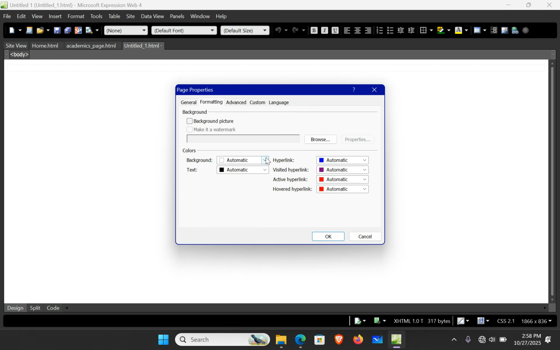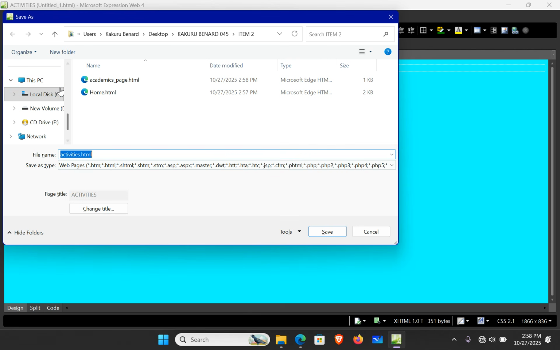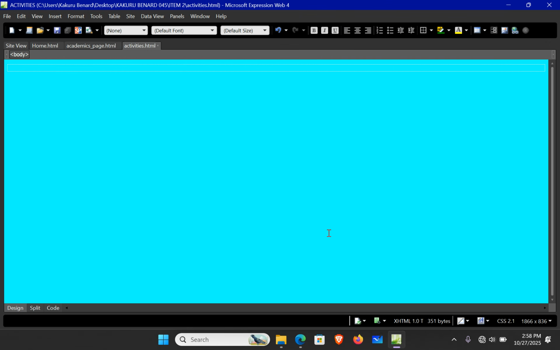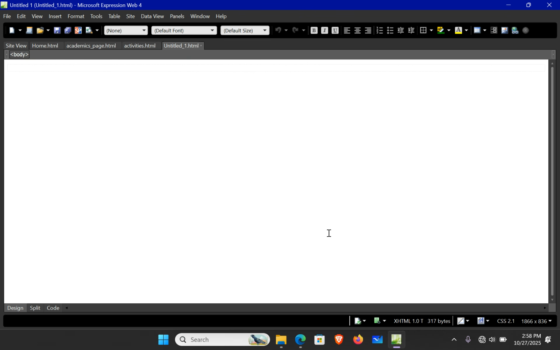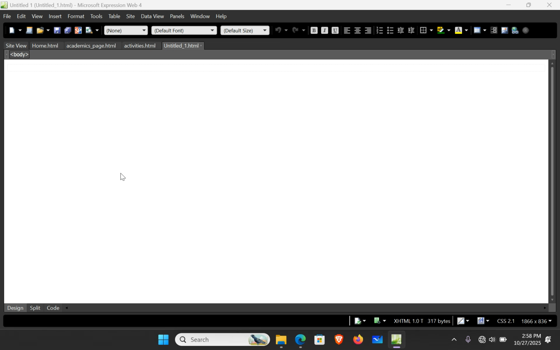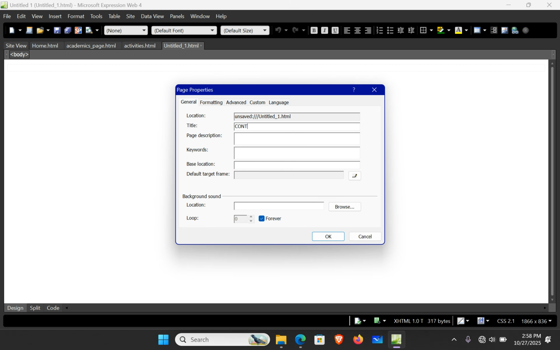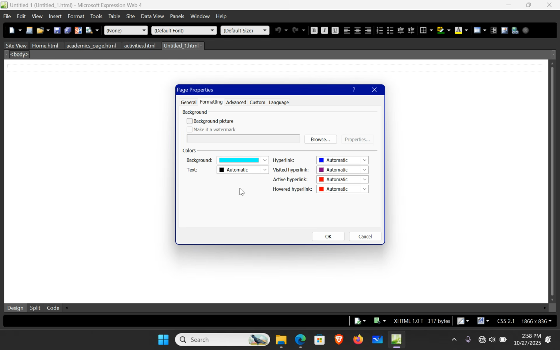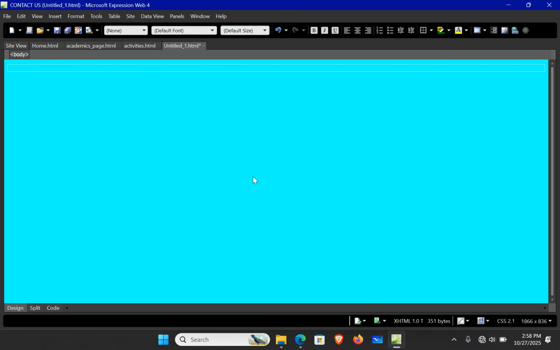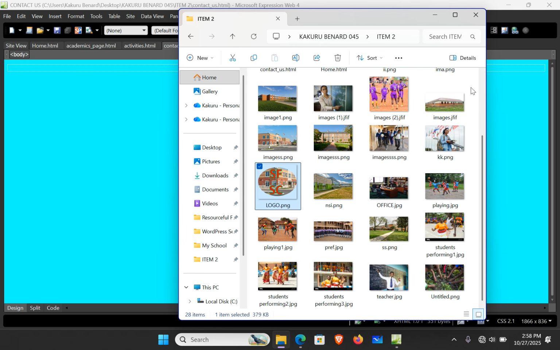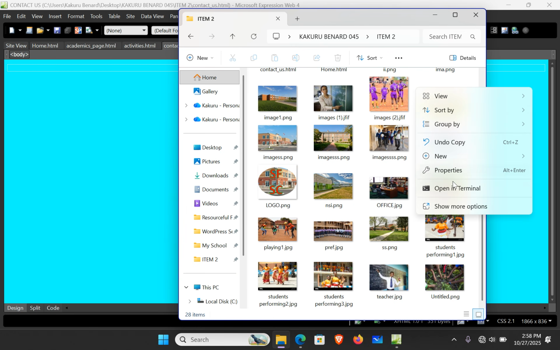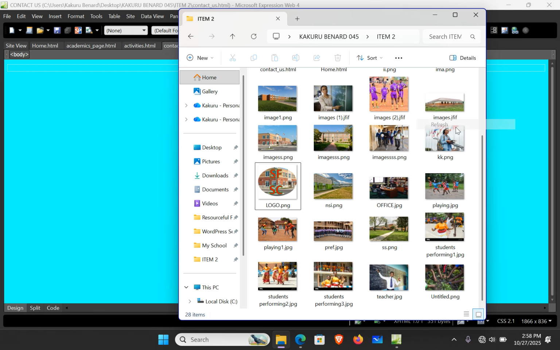Formatting, background color. That one. Okay. Control S, activities. And our last page, we are going to have the contact us page. Contact us. Under formatting, choose same color. Okay. Save. It's there. So our 4 pages so far, they are within our working folder.